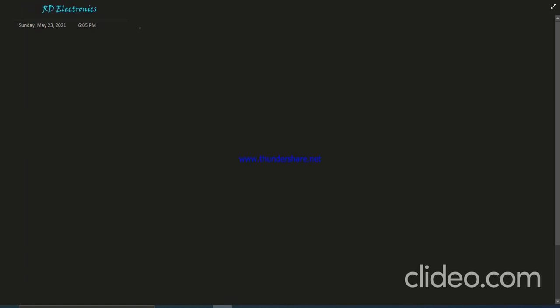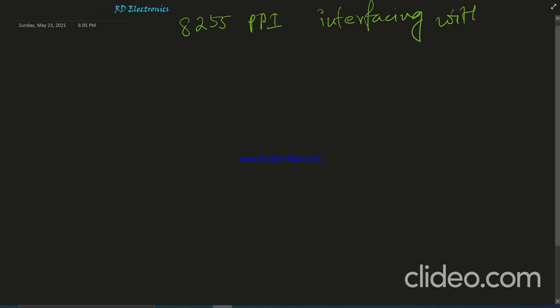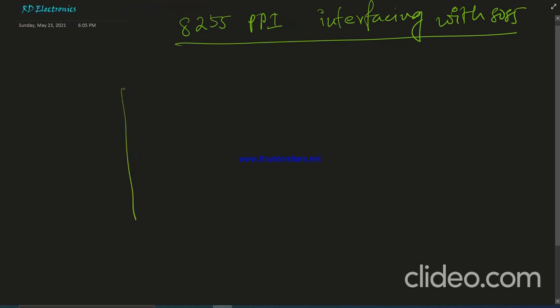Hello all. Today we discuss 8255 PPI chip interfacing with 8085. Basically, first of all we design the hardware. What we're doing, first of all, this is an 8255 chip.